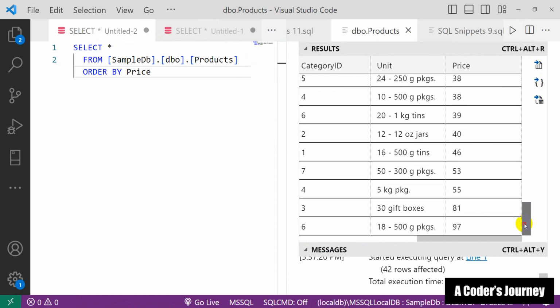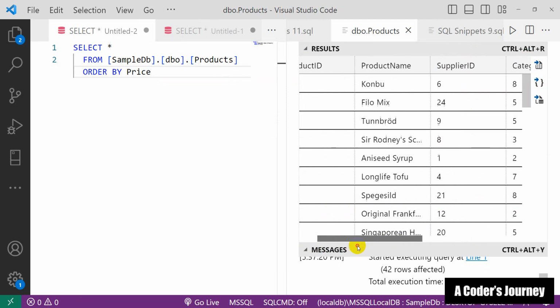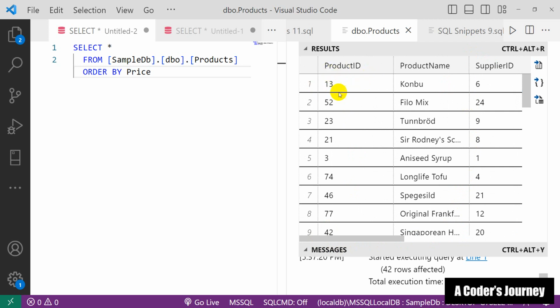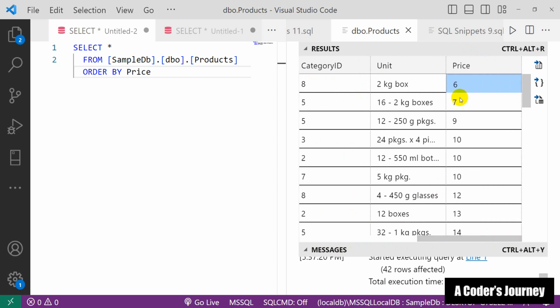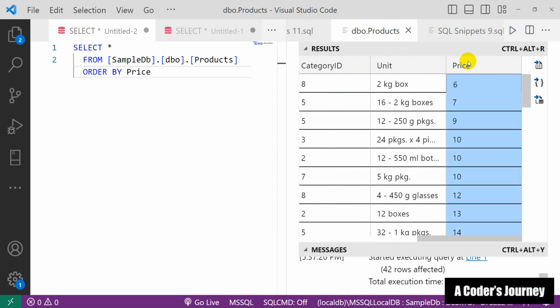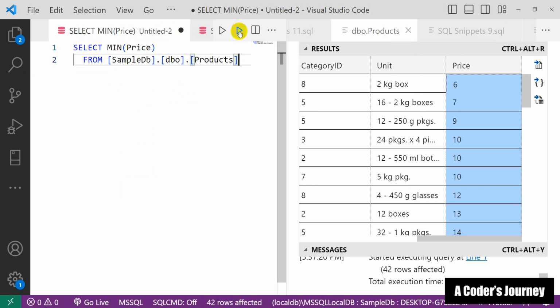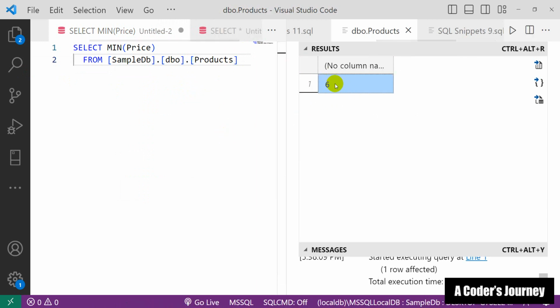Now suppose I want to get the minimum price, number 6, right? In the output, just one field, one record, like the count which we talked about. I want to get this number 6 in the output. I need to use min, which is an aggregate function, to get the minimum value out of this field. So I can say select min of the field price, and then I run this, and here I get 6.